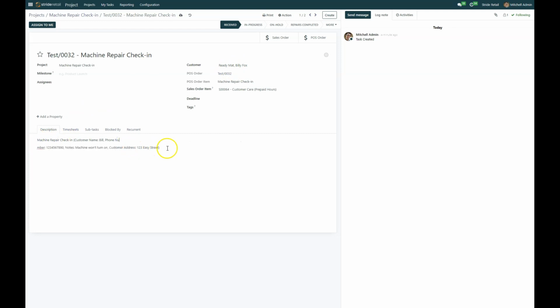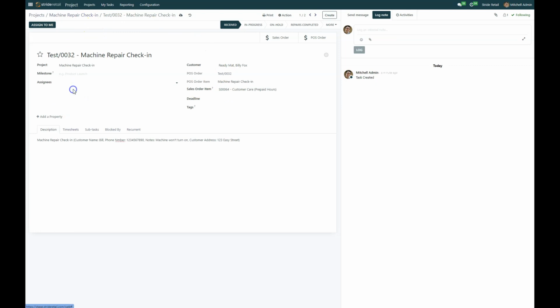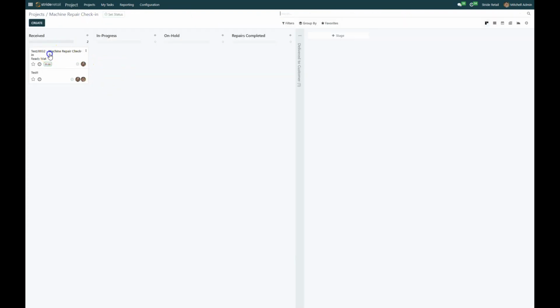That task has been created, and there's the customer notes. Additionally, in here, when your technician gets to it, they can come in and log a note and say started, whatever that is. It can be assigned to certain people, and then we could come in here and say, you know what, this is now in progress. It's been assigned, and someone's working on it.